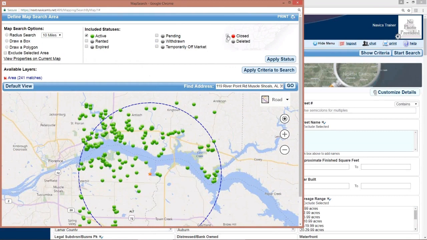If you wanted to show the sold or whatever, you can choose that. However, it doesn't really apply to your search. It just controls what you're going to see on this page. So the main thing about map searching is simply open the map, type in your address, hit Go.